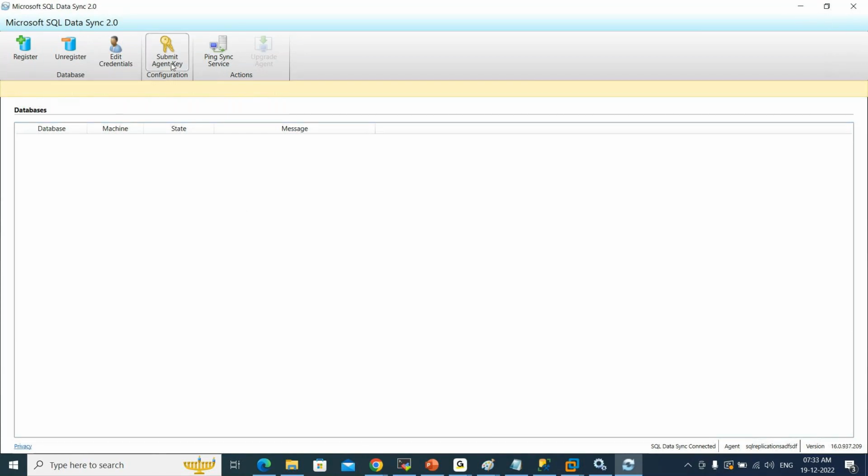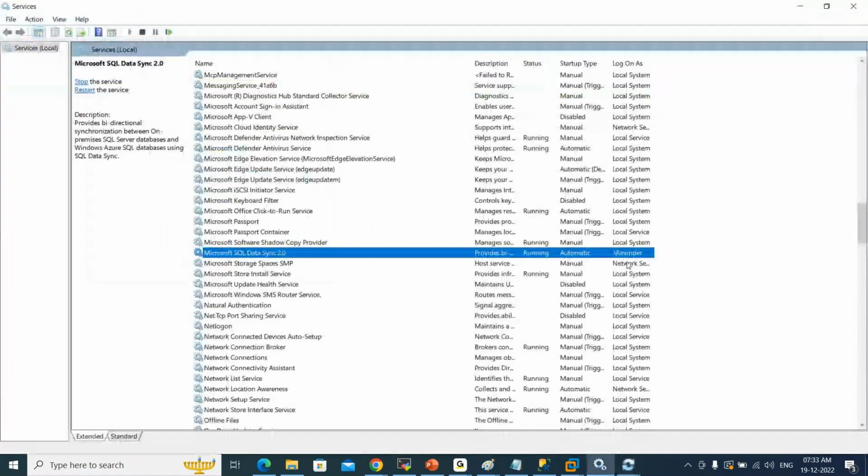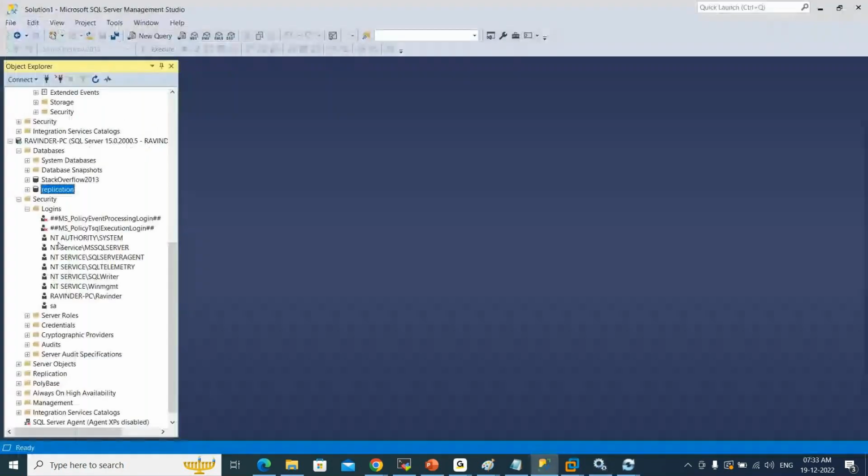Are registered, right? Once I register, these options are enabled. Now I'll go and add my on-prem Ravinder PC. I'll add the database Ravinder-PC. Database is replication. Test. It is testing. How is it testing when I'm doing it? It is going through this service. It is going through this login and connecting to SQL Server and checking the database replication.